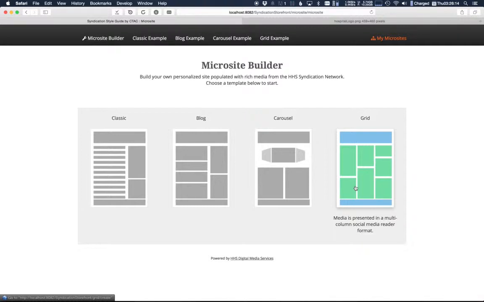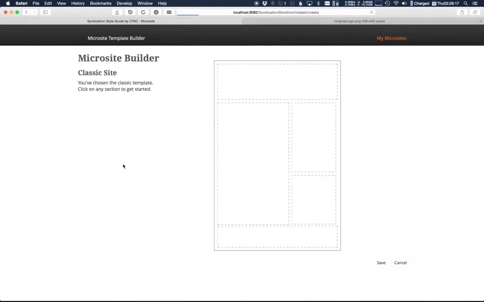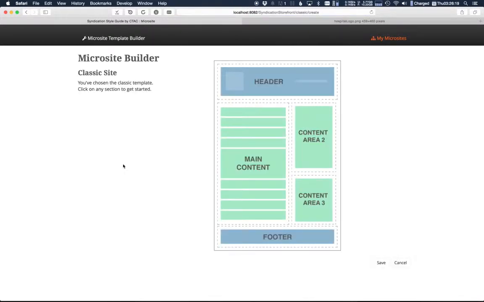So let's make a new one here. I'm going to choose the classic template. When we click the classic template, or any of these templates, we're given a template builder, and this view is designed to show you the basic structure of the page, how it's going to come together to construct your site. And you can see that all of our templates are essentially comprised of 5 areas: a header and a footer and 3 content areas, usually a main content area and a couple of sidebars, or sometimes a main content area and a couple of scrolling panes. Depends on the template.